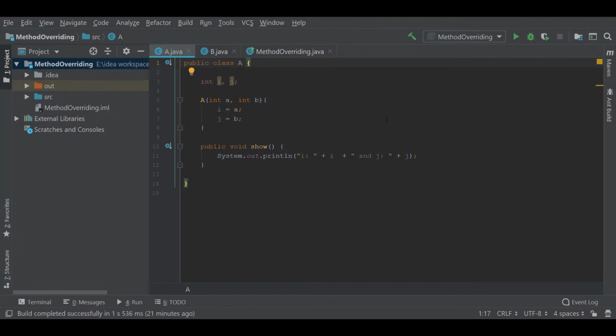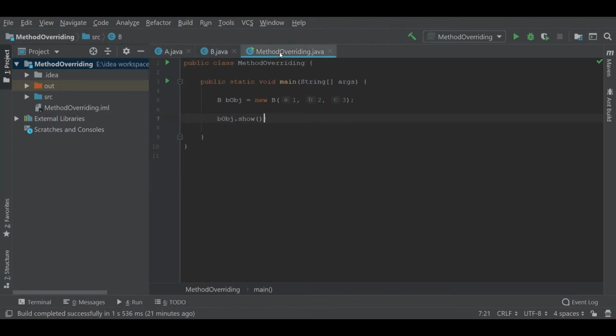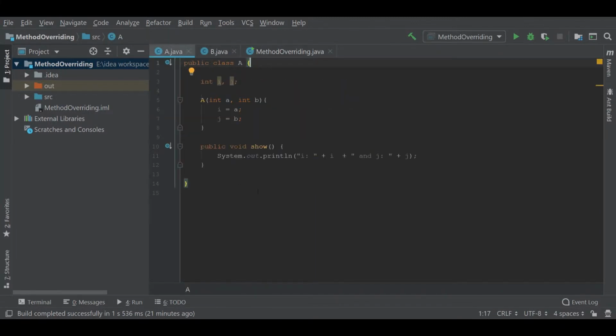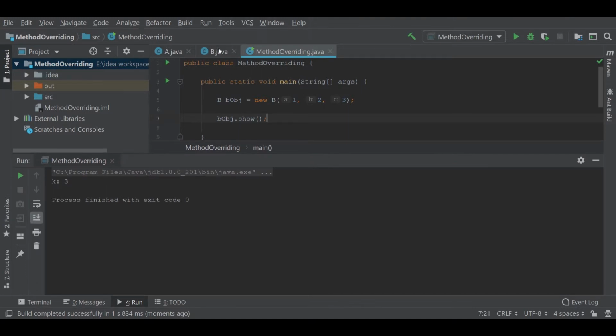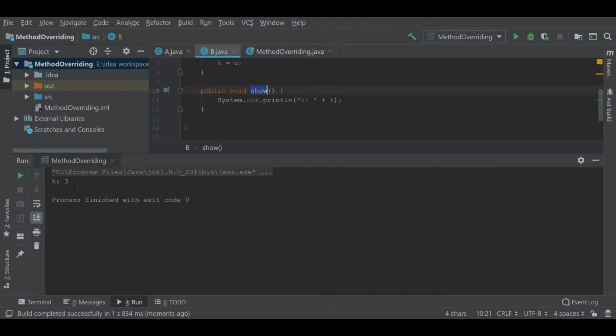As told earlier, I have created three classes: A, B and our main class MethodOverriding. Both A and B have the same method show, as you can see. Now let me run the program. As you can see, the show of the B class is called, which prints the value of k.